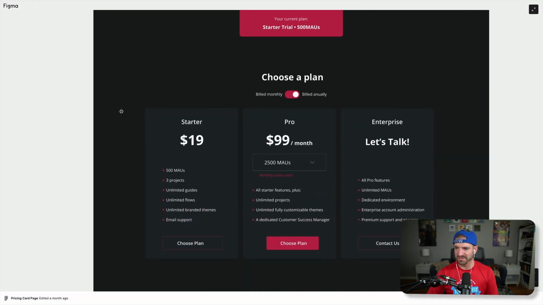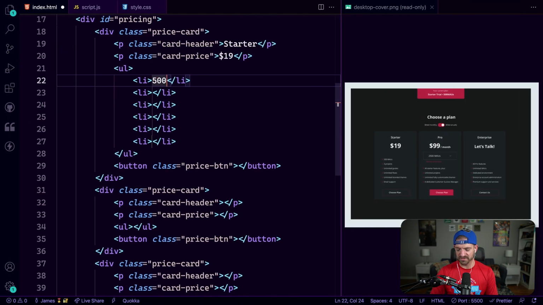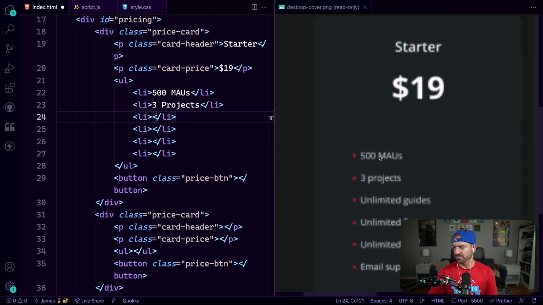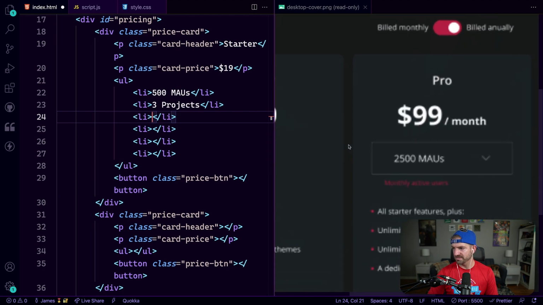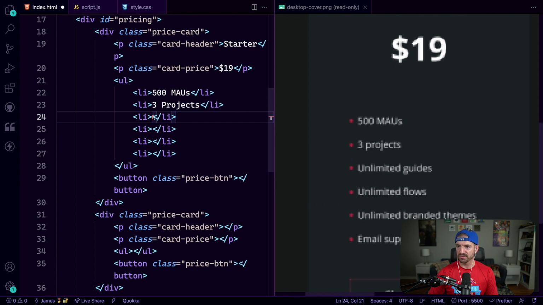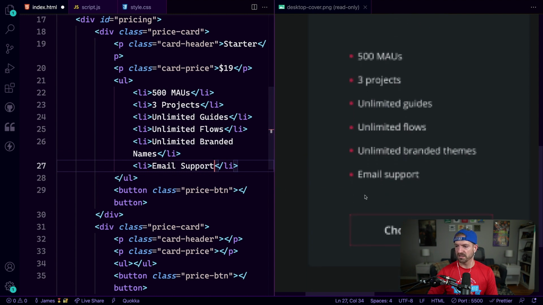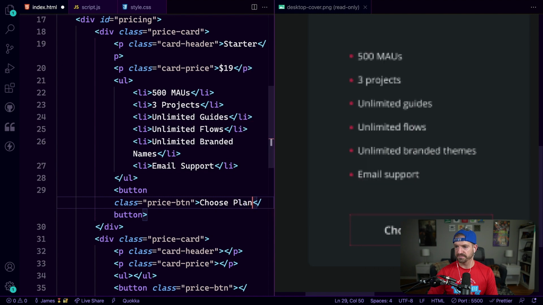And then what is this text? So we got 500 MAUs, 3 projects. So 500 MAUs. This is the boring part. 3 projects. Can I zoom it? Yeah, that'll work. That's not great, but it works. Let's actually zoom back in a little bit. The zoom is kind of finicky here. All right, so unlimited guides. Then we'll do unlimited flows. Unlimited, that was not right. Limited branded names and email support. Okay. And then the button down here will say choose plan.